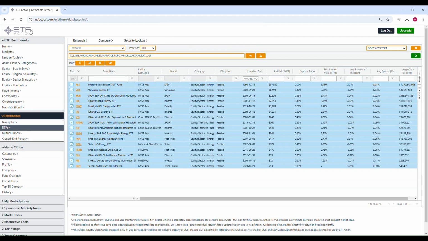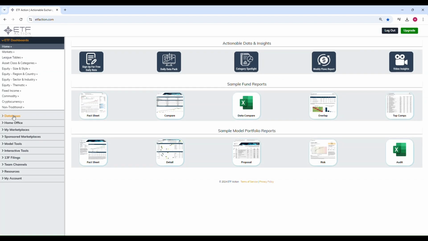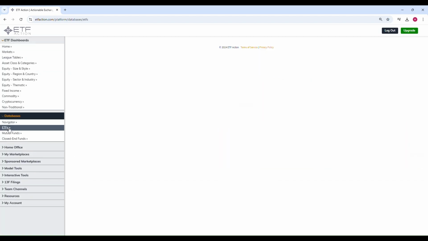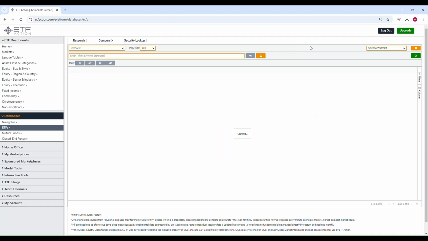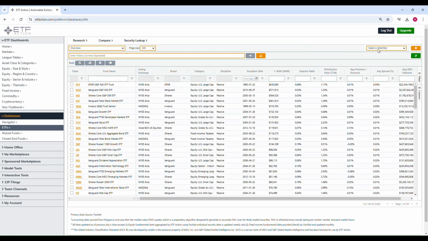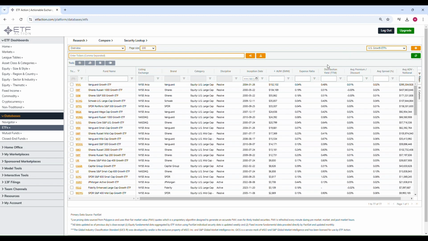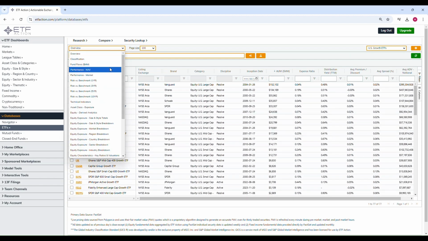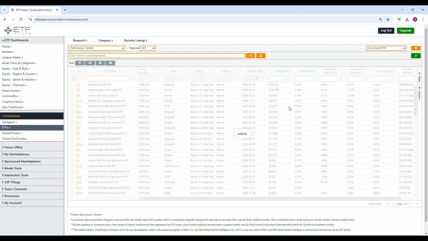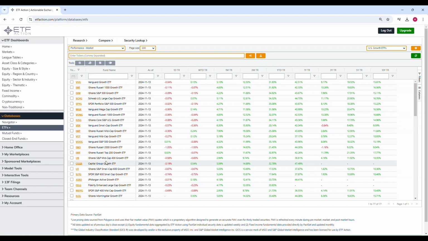So I'm going to refresh my screen here, and we're going to go back to the ETF database. And once again, on the top right, under the Select a Watch List dropdown, we can see the 5 watch lists that we have quickly built in the last few minutes. Now let's say I want to pull up US growth ETFs and see how all of them did performance-wise over the past month. You can see that all 77 ETFs are pulled in.